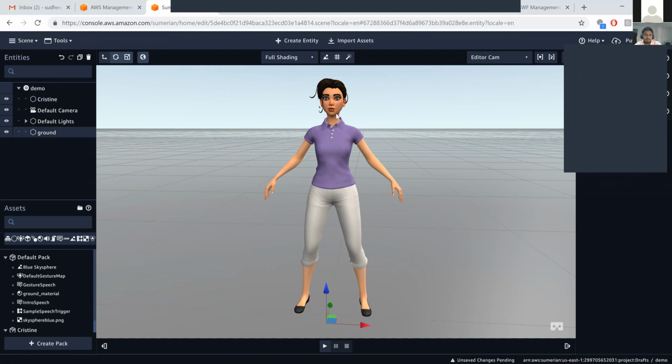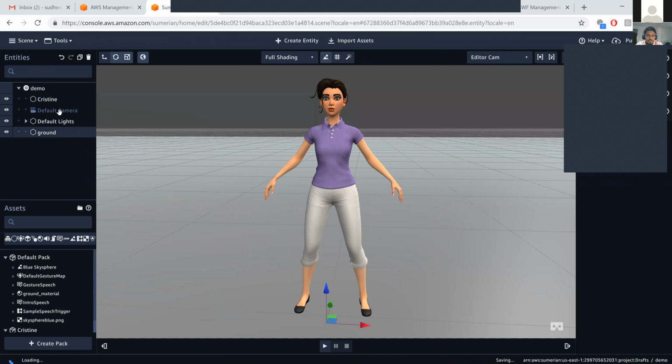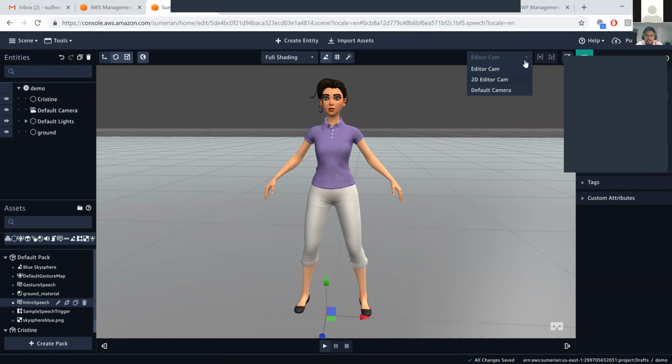Like that, how you just adjust these things. So we can also adjust the scene, the camera settings here, and the default lights. Here you have the default effect, that is your intro to speech and all sample things. So you have this editor cam and the 2D editor also, and also the default editor cam here.